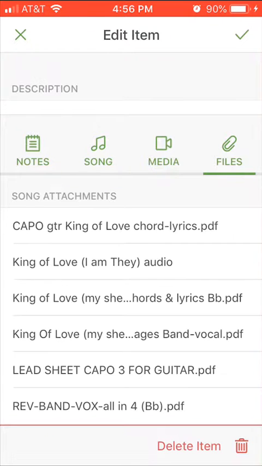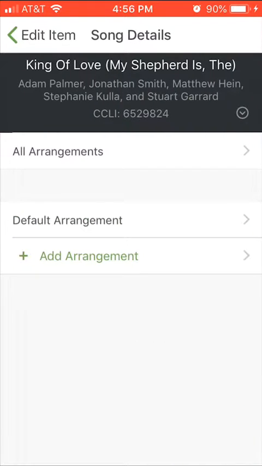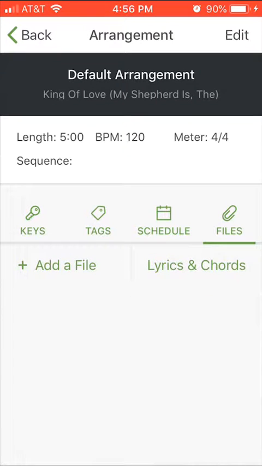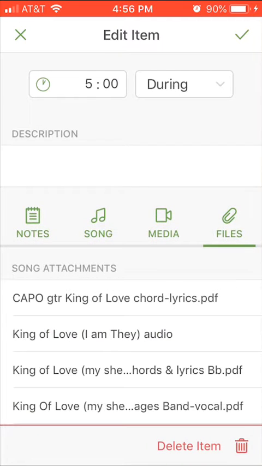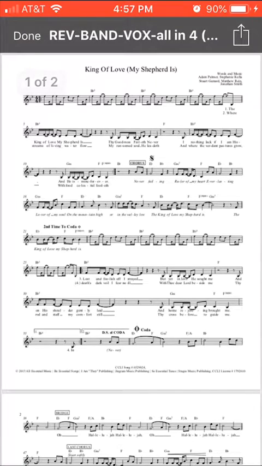And I'm not sure why I have some of these extra files. Perhaps song would be a better one to go to. Default arrangement, files. No, perhaps not. I shouldn't have done that. Well, anyway, files is the main one, and you should see all of the stuff there listed. The one at the very bottom is the one that everybody's going to want on this one, where it says Band Vox, and generally you're going to look for something like that. So if I click on Band Vox, that'll pull it right up where I can view it on my phone.